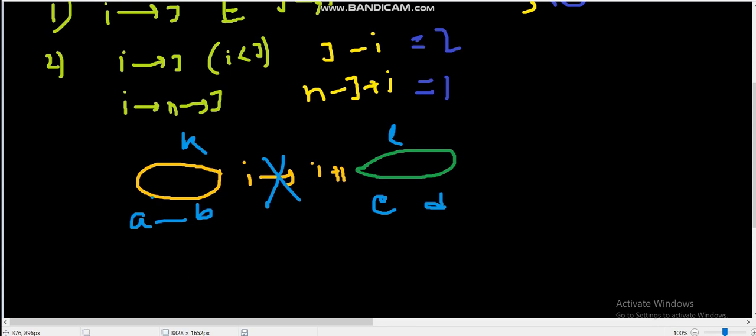For any nodes in the left region, we can take the first path. And for any nodes in the right region also, we can take the first path. But if one node is in the first region and the second node is in the second region, we have to take the second path. So let's call this the first path and this the second path. If a and b are in the left region, we take the first path, and any nodes in the right region, we can take the first path. But if the first node is in the first region and the second node is in the second region, we have to take the second path. I hope you get it.